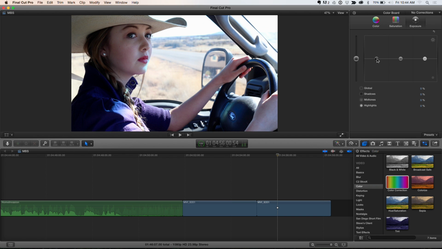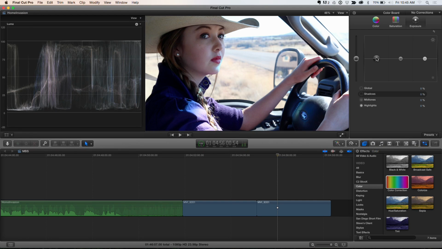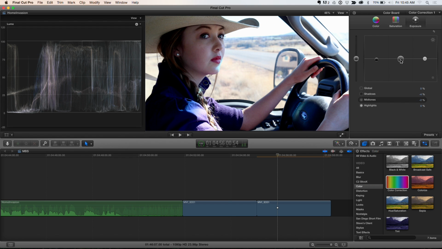I don't like to do things blind, so I'm going to press Command 7. I think the scopes are a really good idea to have open when you're color grading. I don't know why people don't use them, but you should be using them. Okay, so I have the scopes open, and what I want to do is just kind of crush the shadows just a little bit. Notice, get them right in there on the black, on the zero line there. Maybe even the midtones, just a little bit.